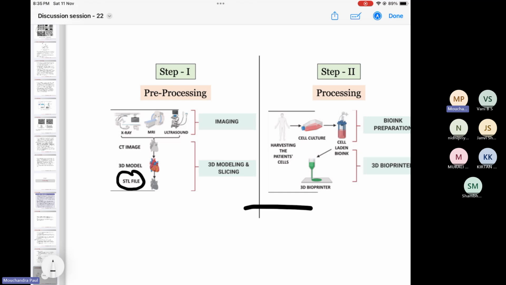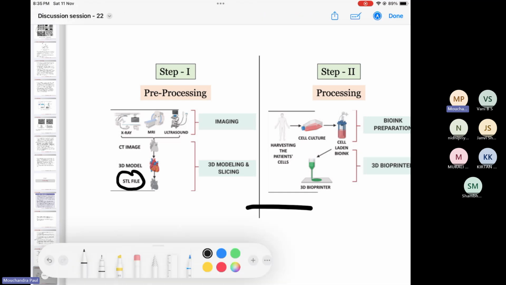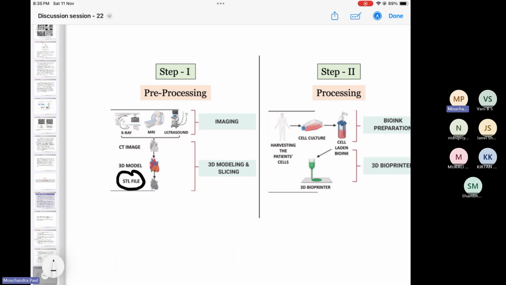Also, if your material is not very well optimized, then what can happen? The layers can actually fuse with one another, and you can be left behind with what is called a blob, that looks irregular, that looks say 30% like your 3D model.